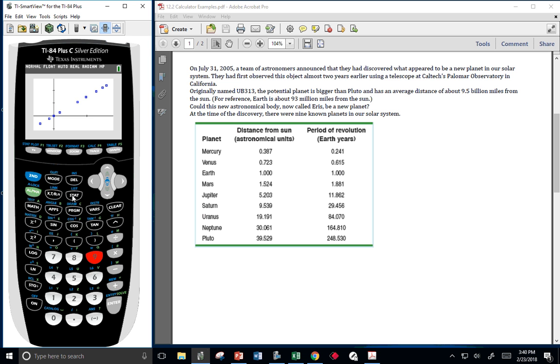So second Y equals. We want to do L4 as our X list, but we want to do resid as our Y list. So second stat number 7 and zoom 9.